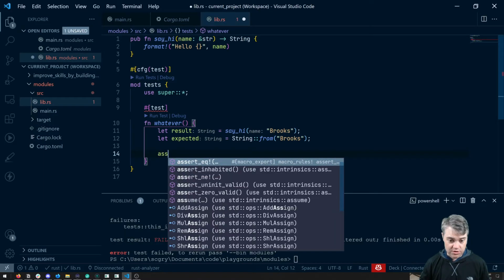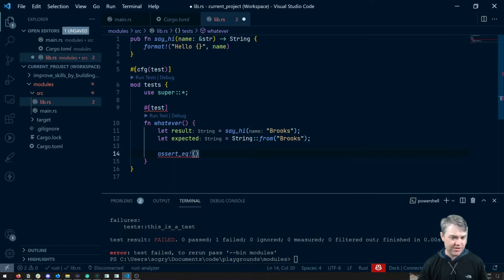I can just do assert. And if you start typing assert, Rust Analyzer will show me I can do assert equal, assert inhabited, assert not equal, uninitiated valid, and zero valid. All of these are very useful, although generally speaking, I pull out assert equal like 95% of the time. It just turns out to be what I really care about the most.